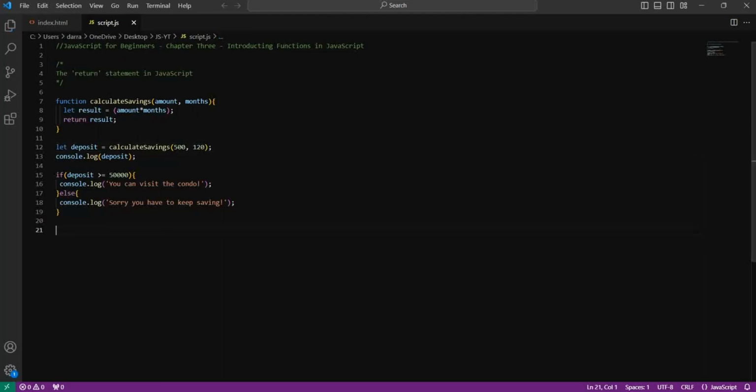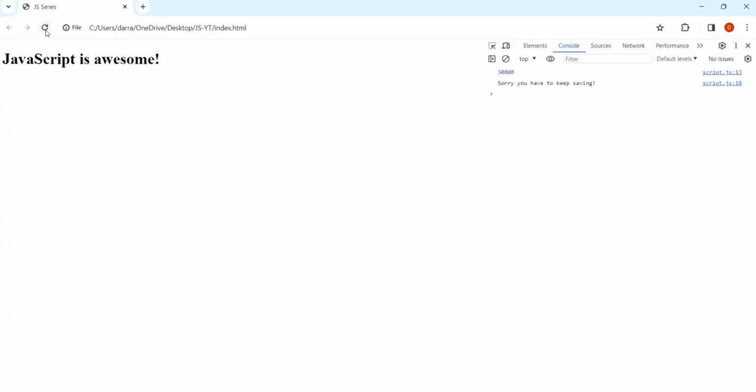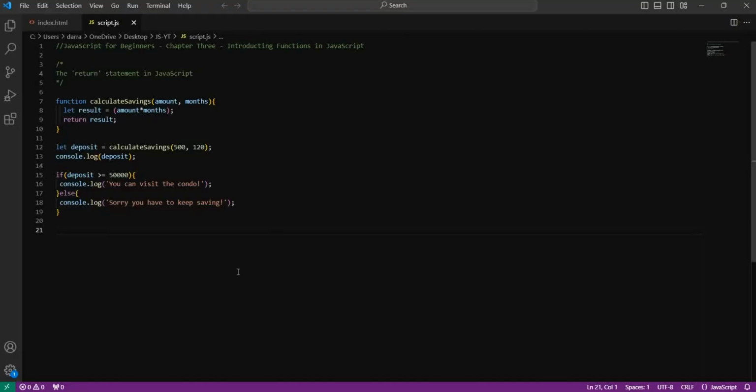If we now save and refresh, the deposit should have a value of 60,000, and we can say you can visit the condo because we're trying to sell it to them. Okay, awesome. So guys, I'll leave that tutorial there. The key point about this tutorial is you're actually able to return data from a function and do something with it.